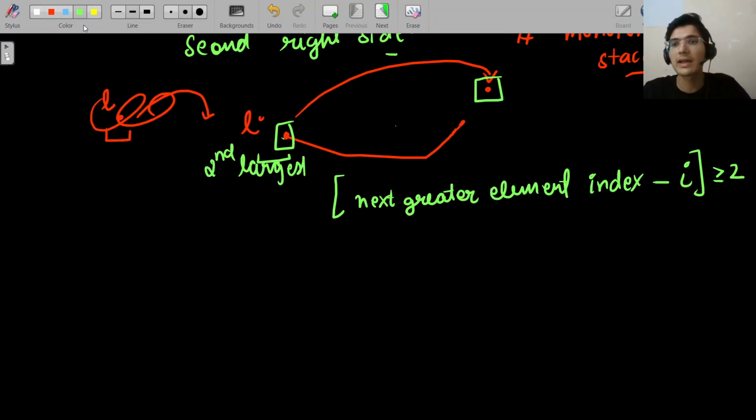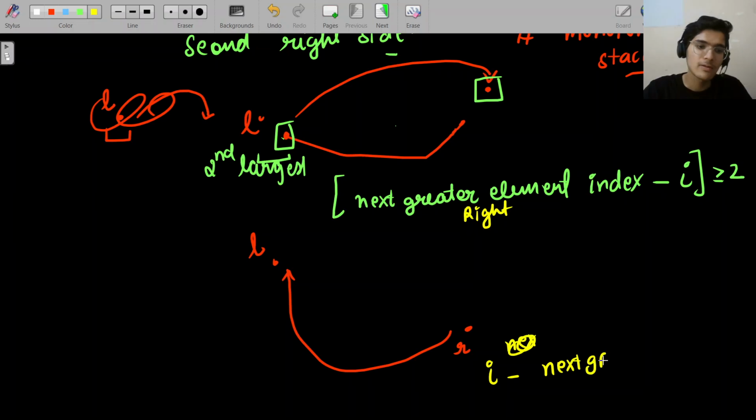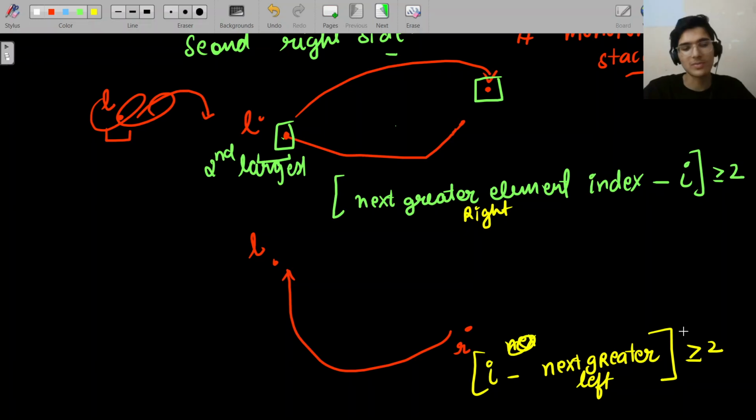Same concept we will apply on the left side as well. We will consider this as the rightmost thing, and then find the next greater element on the left side. Interesting, this is quite cool. The same thing applies, but this time it will be reversed: I minus next greater left element. I'm storing the indexes, not the values, that's why I'm doing the difference. It should be greater than or equal to, same logic, at least size 3.